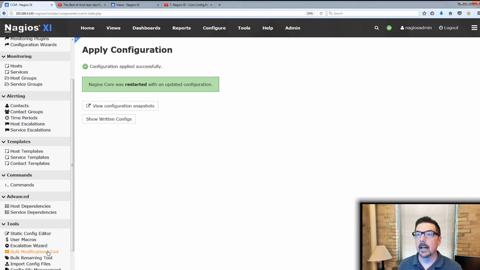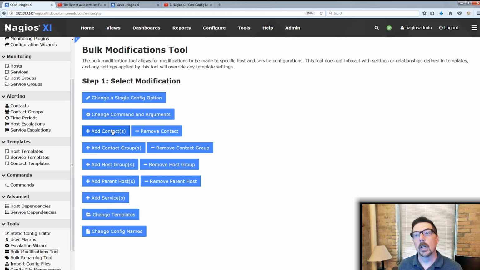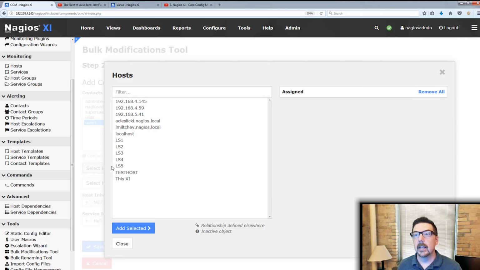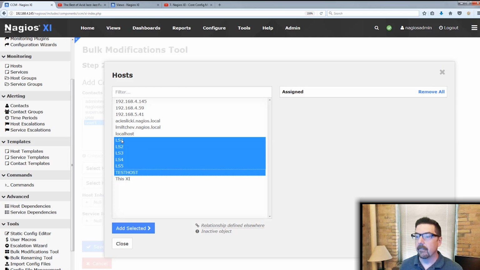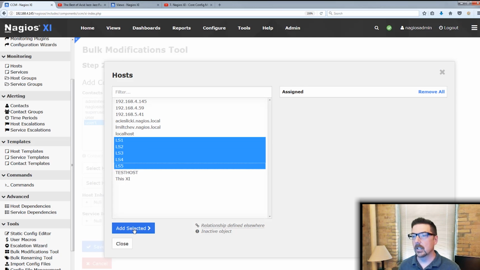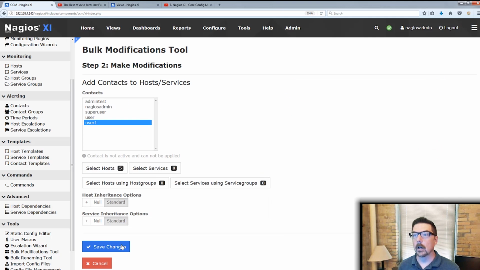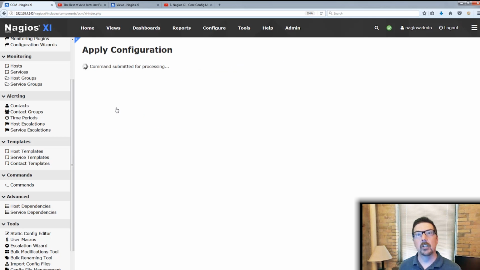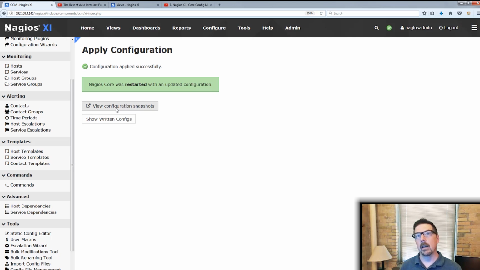What we're going to do down here for the bulk modification tool is add contacts, and we're going to add a contact of user one. But now, instead of using just one host, we're actually going to modify five at once. This whole log server cluster, we're going to add those selected, close here, save the changes, and apply the configuration. If you remember from the intro video, we are always making changes to a database, and when we apply the configuration, we actually write those to the files that Nagios uses to monitor. So everything was good there.